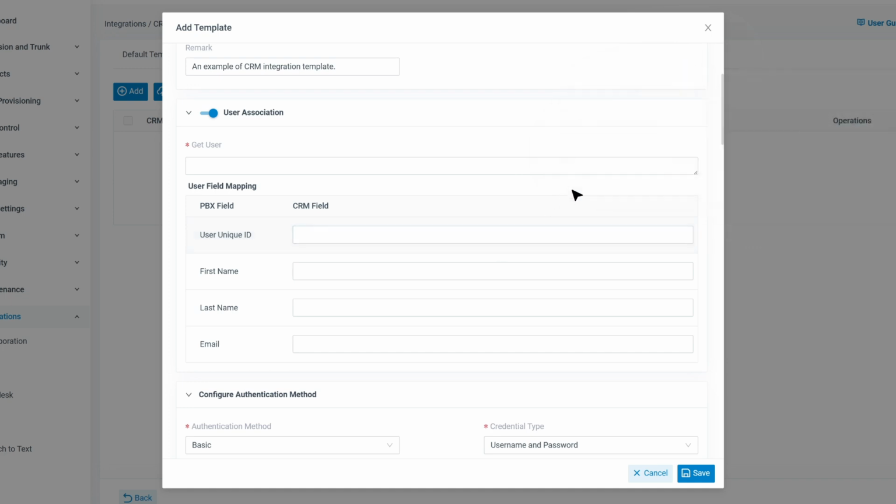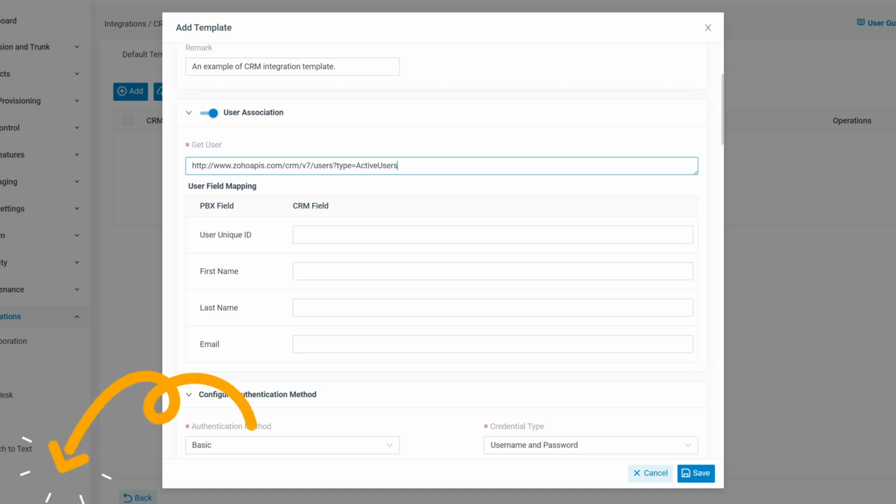Then, in Get User, enter the API request URL to retrieve CRM user data. The default HTTP request method is GET. If you need a different method for your CRM, you can change it later. We have also attached more detailed descriptions about the template scenarios in the video description. You can check it there.